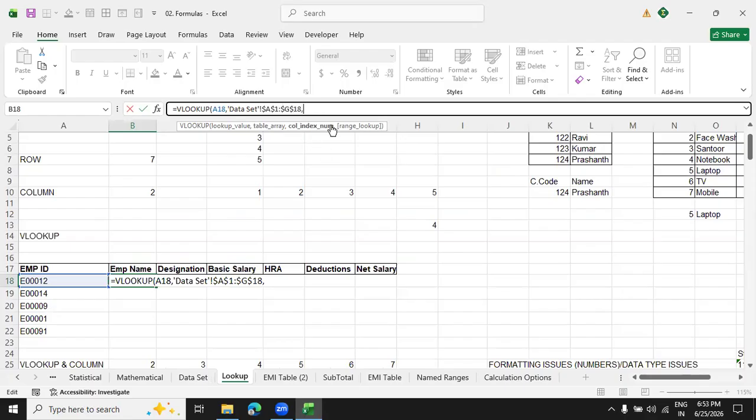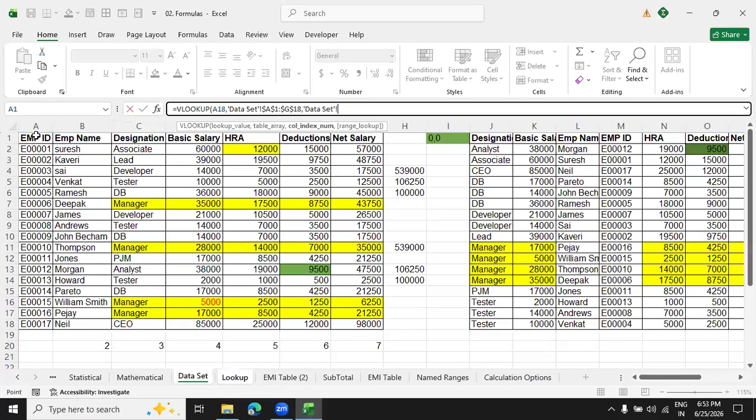Now it is asking for column index number. Now, if I want to fetch the employee name, which column is it in this table array? This is the first column, this is the second column. Okay, then I will write here the second column.